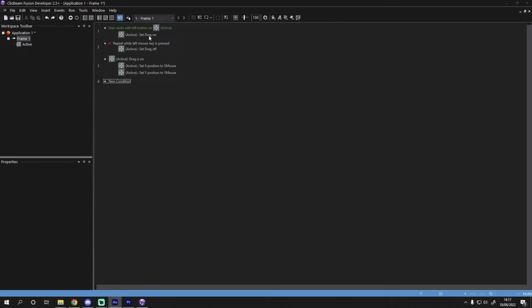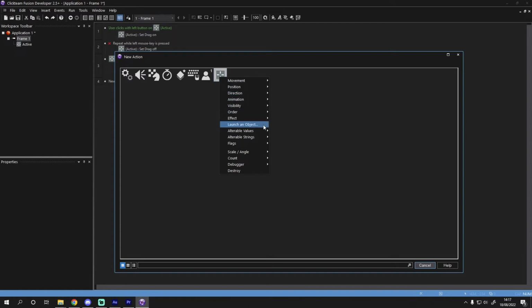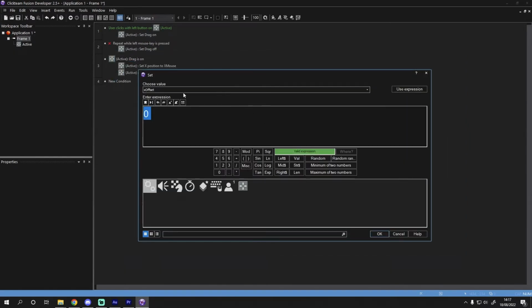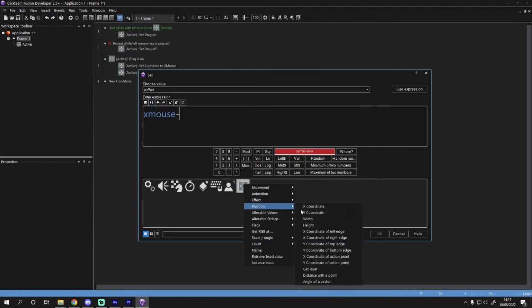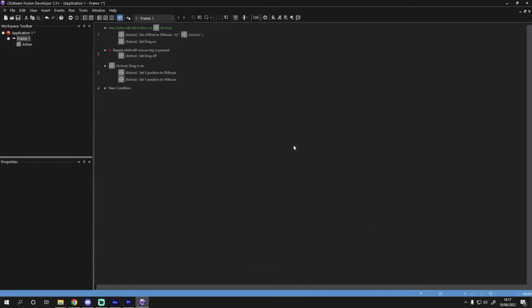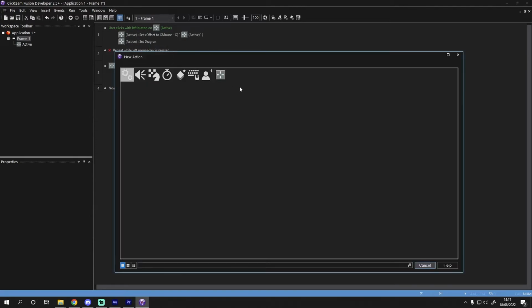To stop the object from snapping to the mouse pointer, we can calculate the difference between their positions and subtract this from the object position. On the first event that tests for the mouse clicking on our active object, we will add two new actions to set the X and Y offset values. On this event, set the X offset to the X mouse position minus the position of the object.